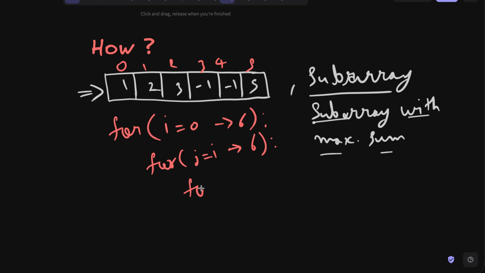Then we can have another for loop where we will run from i to j, and this is basically the subarray that we found, and then here we will calculate the sum. We will calculate the sum of all the elements from i to j and then we can just check if it is the maximum sum or not. If it is not the maximum sum, we just keep on going. Okay, in this way we are going to find all the subarrays, calculate the sum of the subarrays, and then just return the length of the subarray that has the maximum sum.